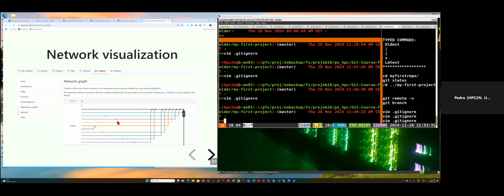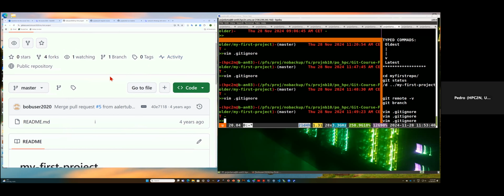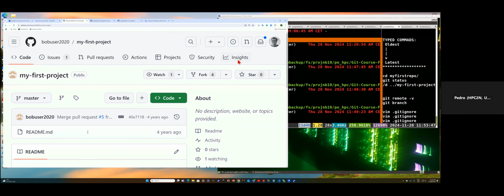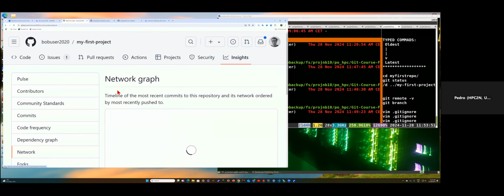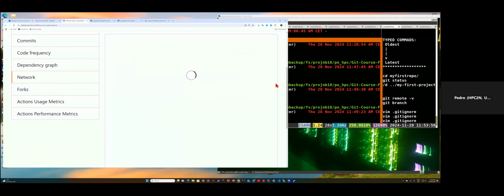If you click on one of these points, you will see the commit when it was done. Maybe I can do this. Let me see if I have this here. Insights, and see. Then network. So it takes some time to render, because depending on the work that you have done, it could be a large graph.